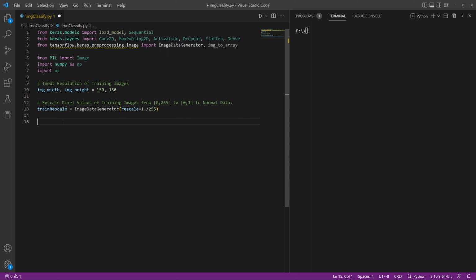And to do that, we can use something called flow from directory. So what we can do is say our training data will equal train rescale, our normalized images, and then flow from directory. What this will do is load images and labels based on the folder names. So I'll add a comment in here: flow from directory will load images and label them based on folder. There we go. And how do we use this?